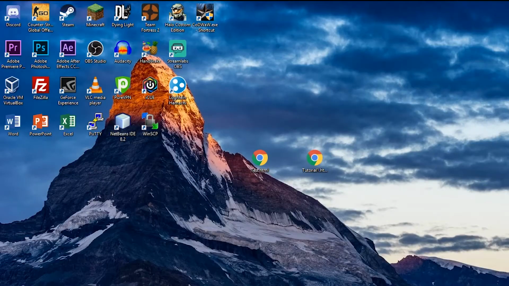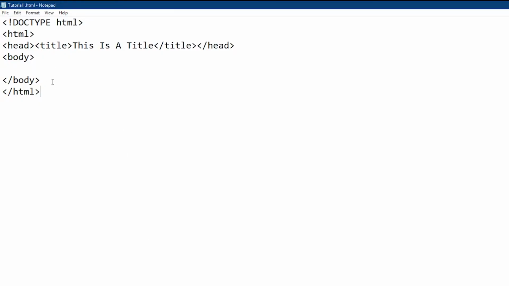And then up here, this is where your title is actually going to be shown at the top of your tab. And you'll see that our web page is actually blank because we haven't written anything or added anything to our website yet, or web page. So I'm going to minimize this and go back to Notepad here.